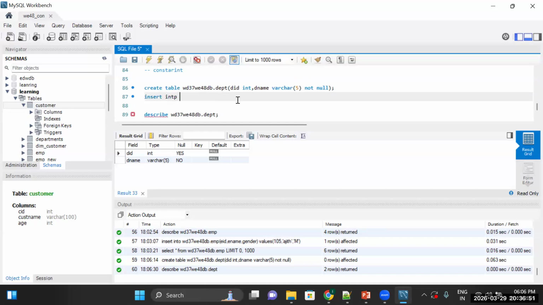Insert into this table. Let's start with one good record. Maybe department ID starts from 1, and I'm giving CSE. CSE is the department. I'm executing this statement. Any error? Nothing, right?